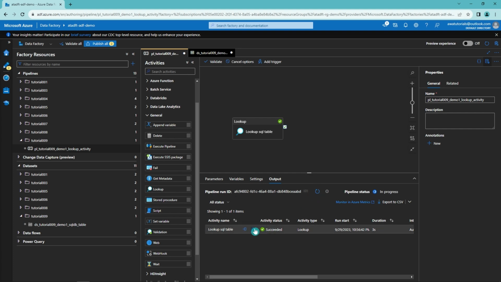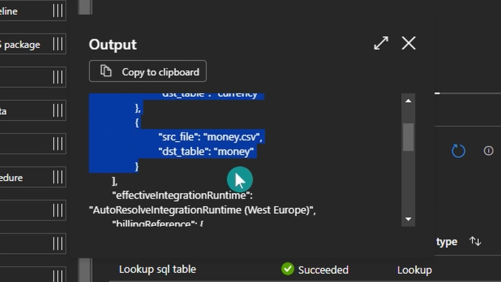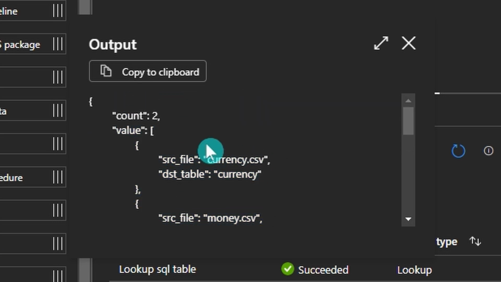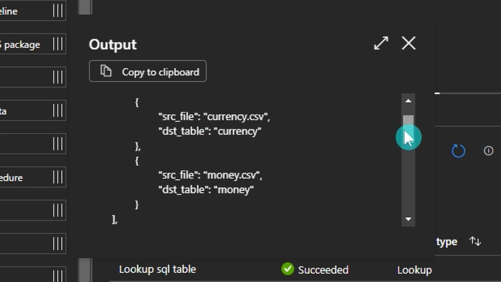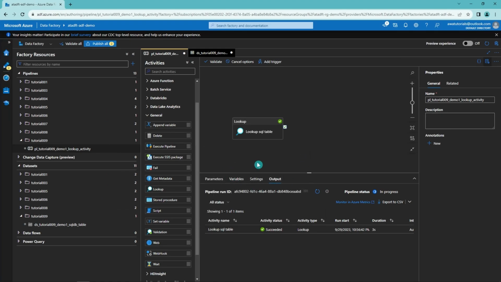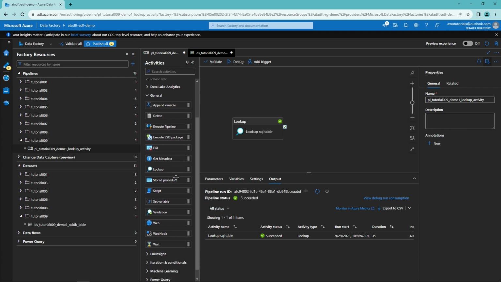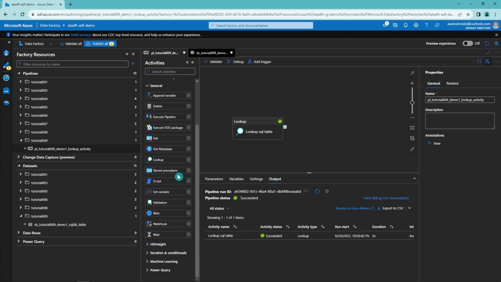And now our run has finished, so let's check the outputs of our lookup activity now. We can see that now our output looks a bit different, since we have the count value there, meaning that we had 2 rows fetched from the database, and then we have the actual value array containing the values for those 2 rows. Now let's modify our pipeline a bit more so I can demonstrate to you how we can use the outputs of the lookup activity in the following activities.